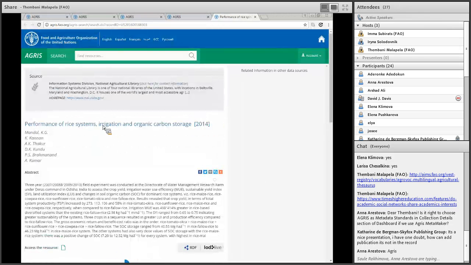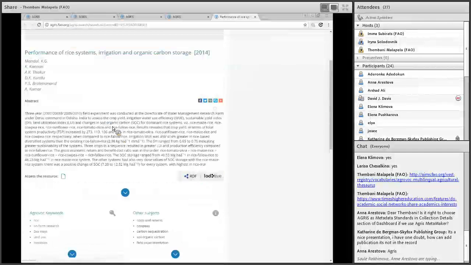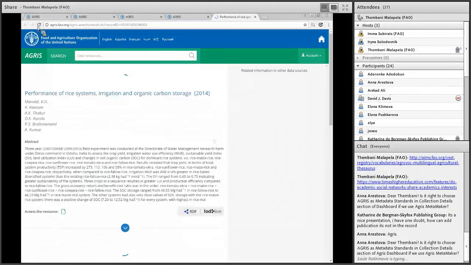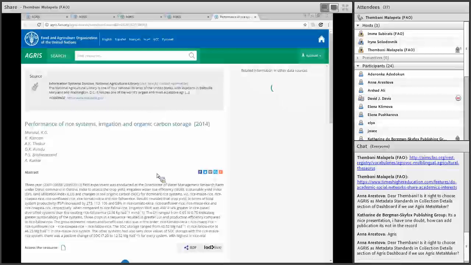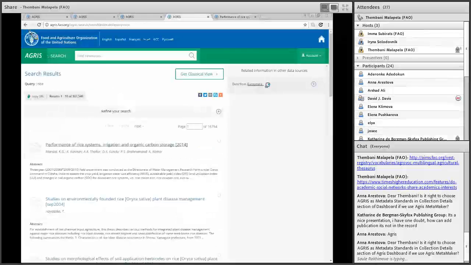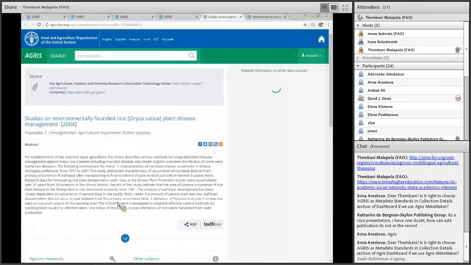Okay, if you see on this record, a performance of rice system. So this record, we have it here. If this record is available online, this service is still being improved. You see here under related information in other data sources. If our Google API is working well, you will find that AGRIS will be able to use the metadata that we have to retrieve some of the records. So if there are some related records, you should be able to see them at this particular moment.